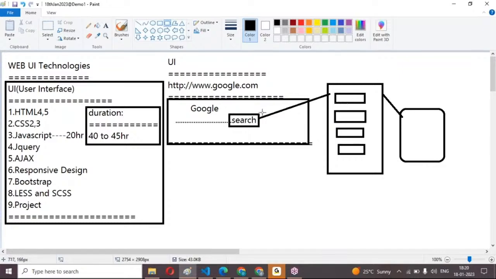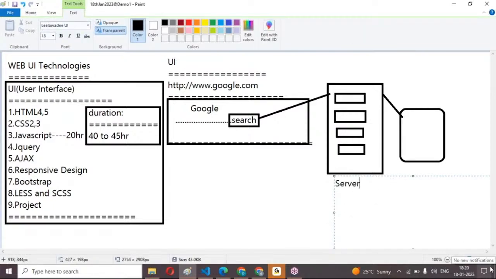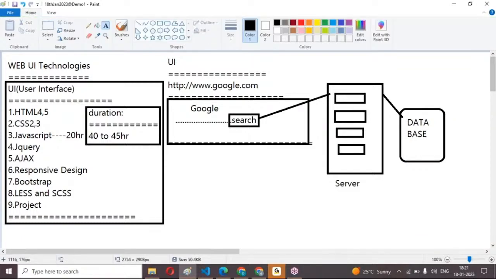Every time, this UI page is interacting with a server page, and the server is interacting with the database. All these interactions you can see in a web UI program. The front end is always interacting with a server. This is what MVC architecture is. When you enter any URL in the browser, it always connects to the server program, and that server program will connect to the database. MongoDB, Sybase, MySQL, Oracle, SQL Server, any database you can use.